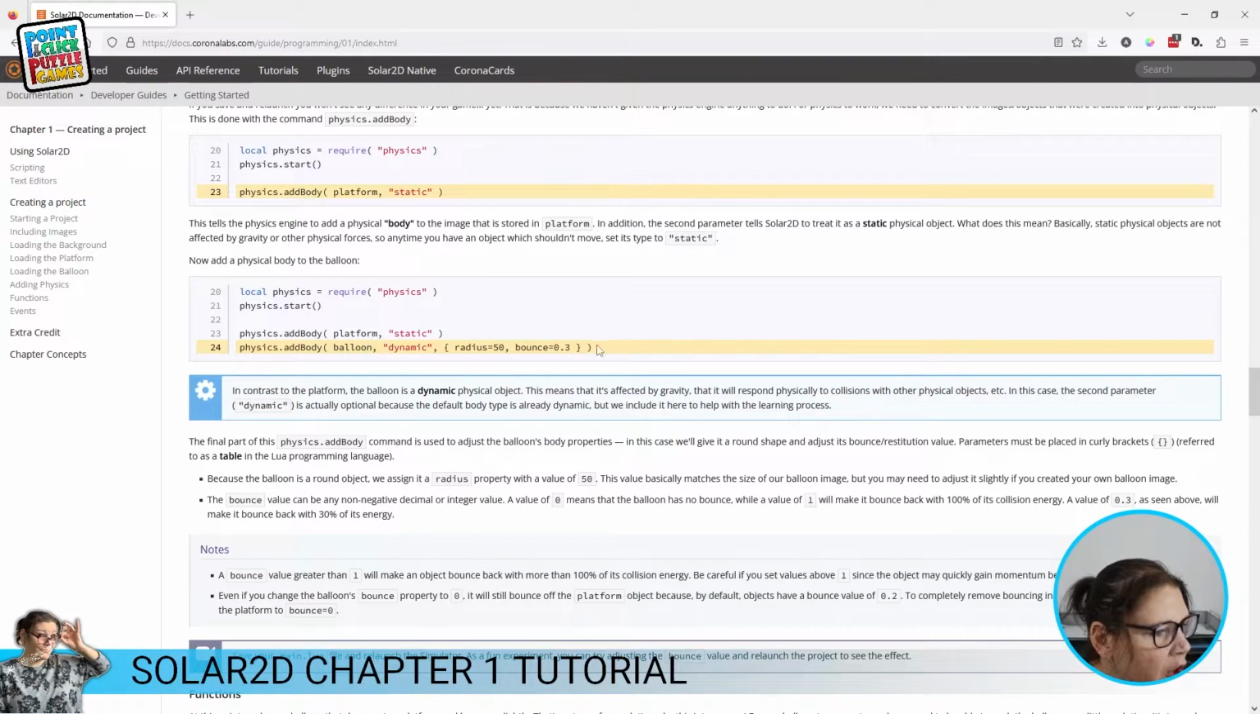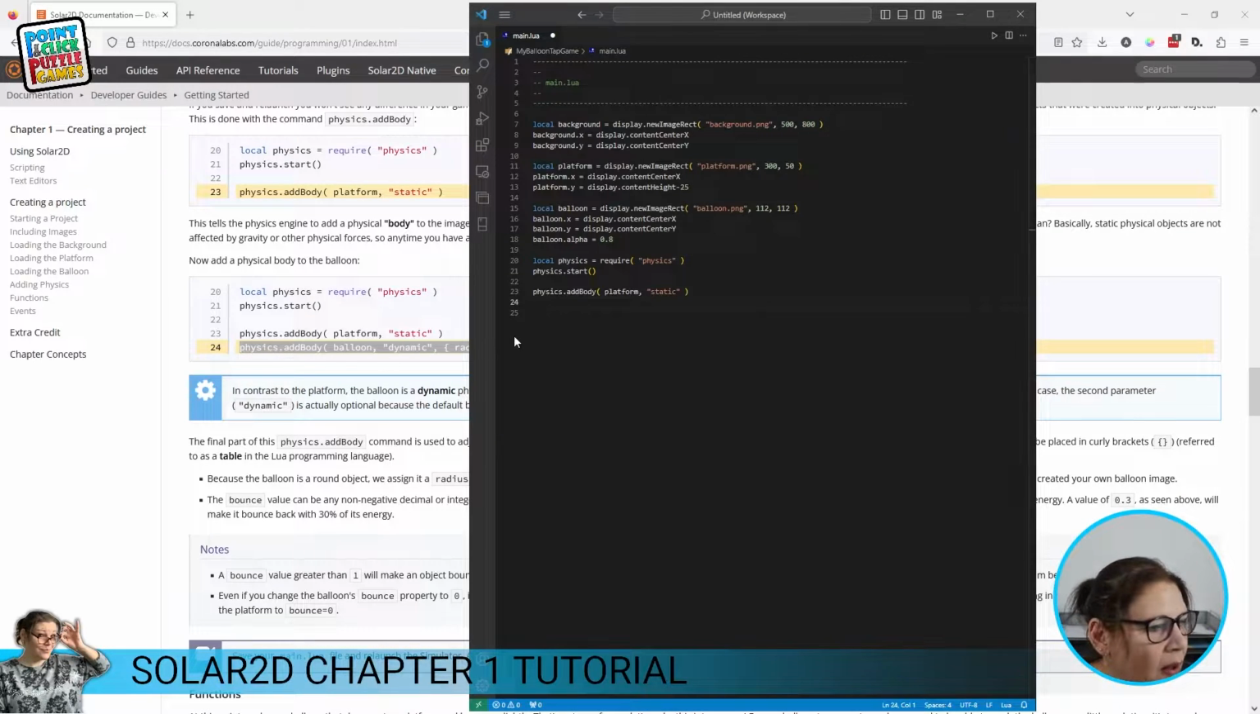The next line of code is pretty much a similar sort of thing, but what we're doing this time is adding to the balloon a dynamic status.